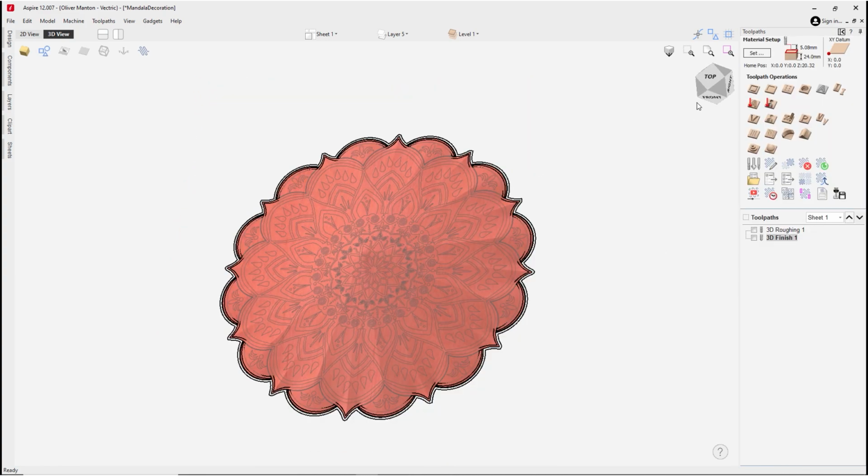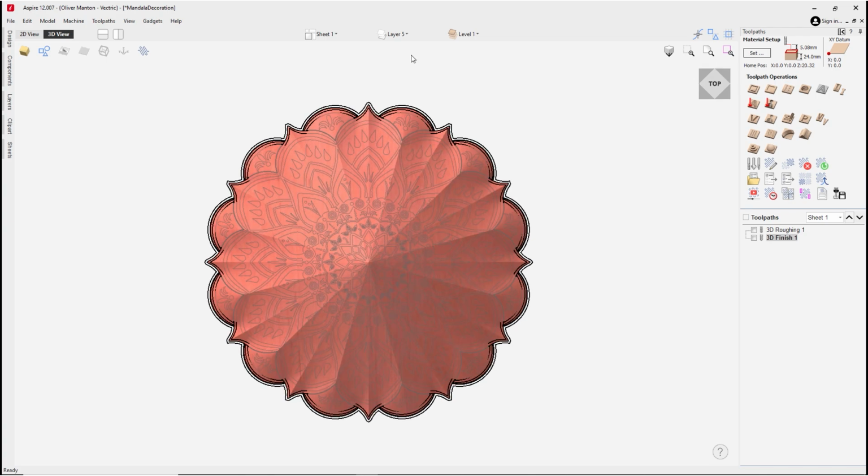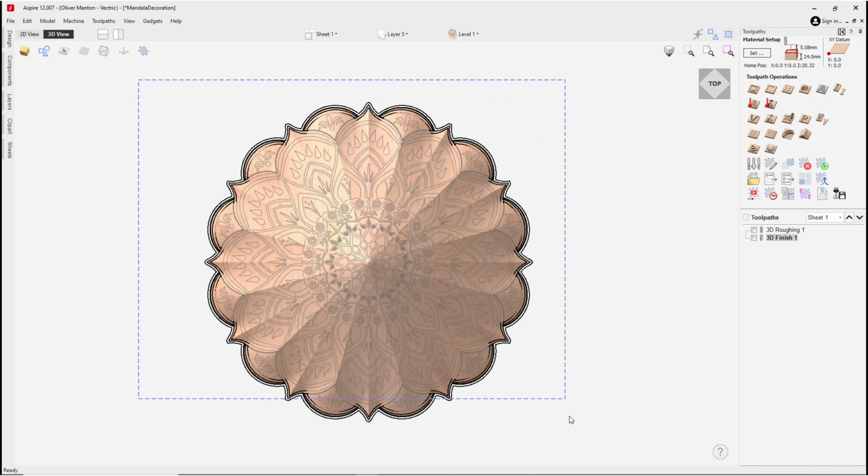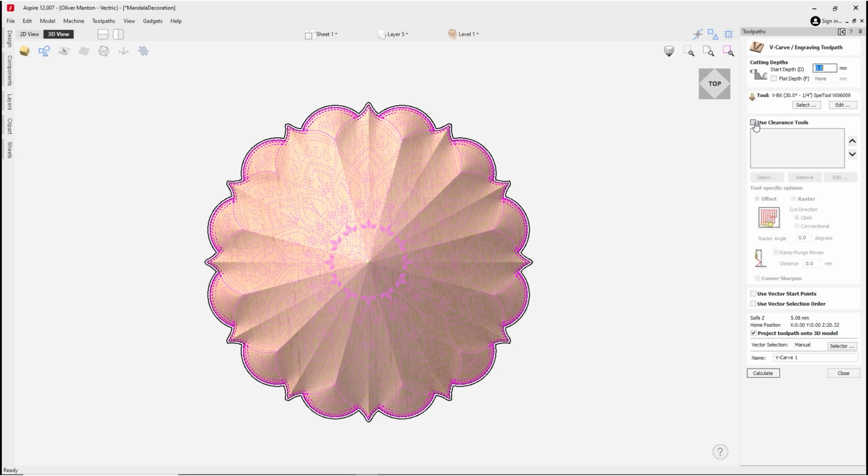I've selected to use a 30-degree V-bit. That's because on the test part that I cut, the grooves or the parts that we were VCarving didn't quite bring out the detail I wanted. So using a 30-degree V-bit, it's going to be a smaller angle, so it should bring out more of the detail. And we're going to project that onto the 3D model.